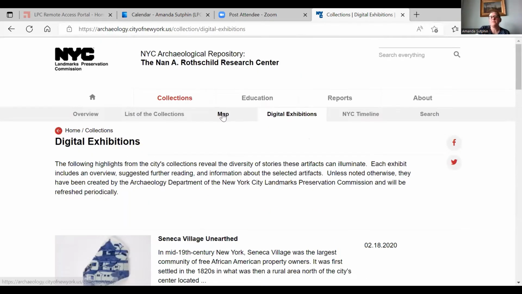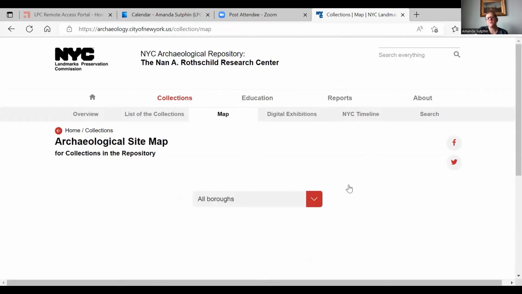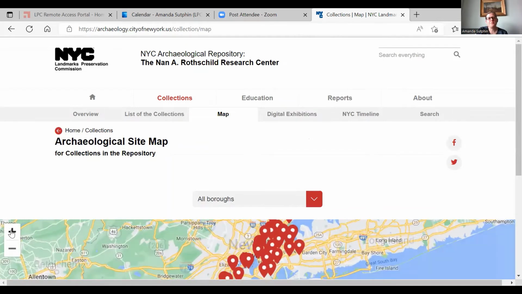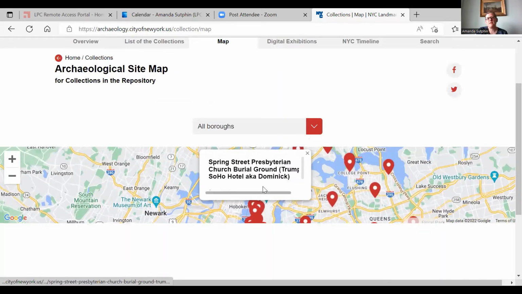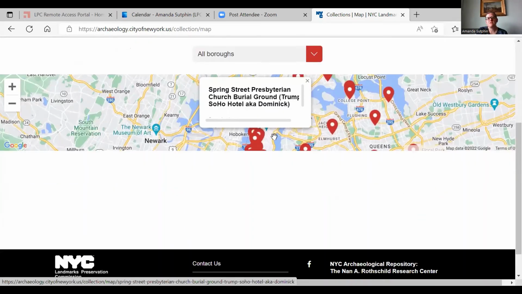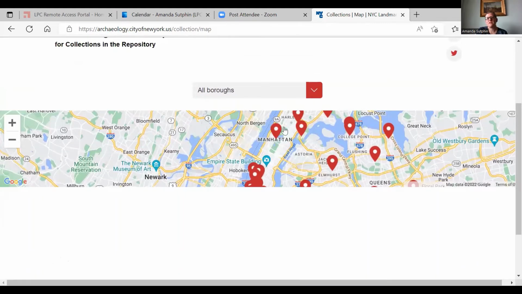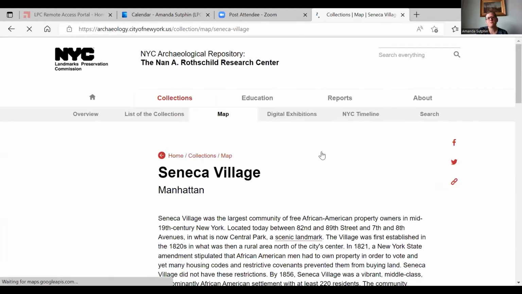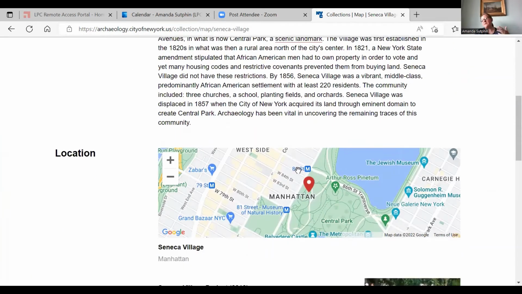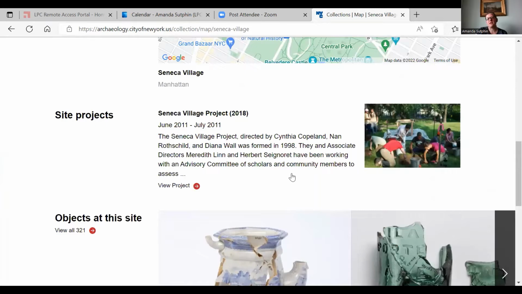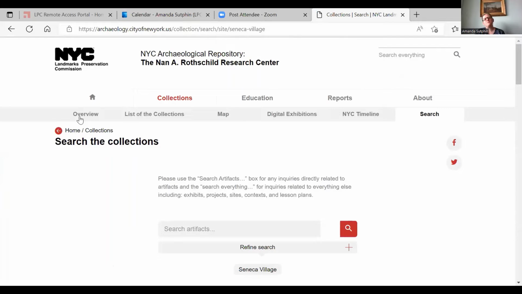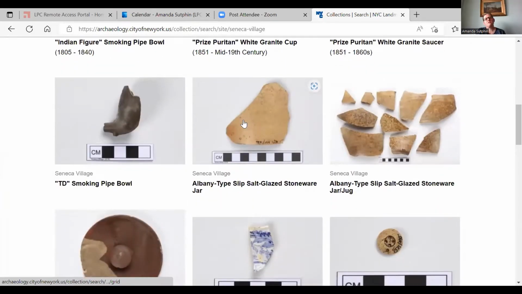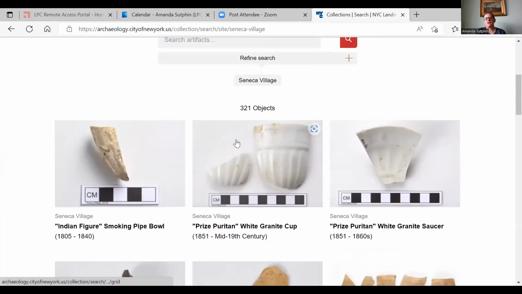The other way the public seems to particularly enjoy seeing the website is actually through our map. Many people want to see what's been found in my neighborhood. And so they can click and then they can learn about the site. Let me find a different one with a little more. I'm going to go back to Seneca Village. So here we are back to information about that site. And again, here you can get all the objects we have if you wanted to see them. And there they are, and you can click and go through at your leisure.